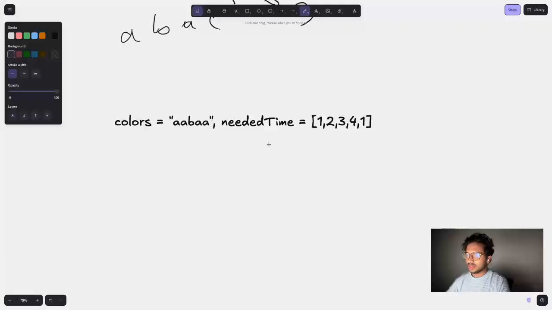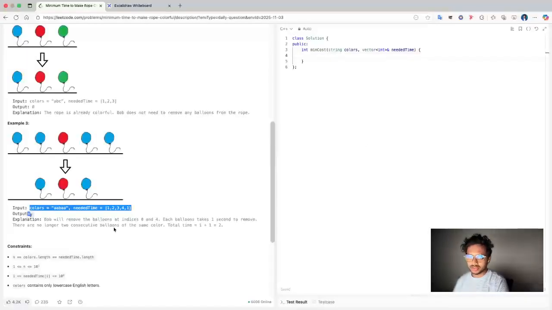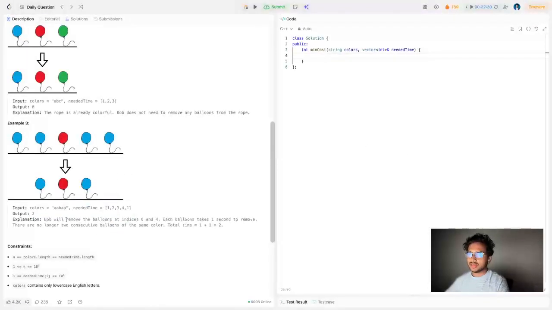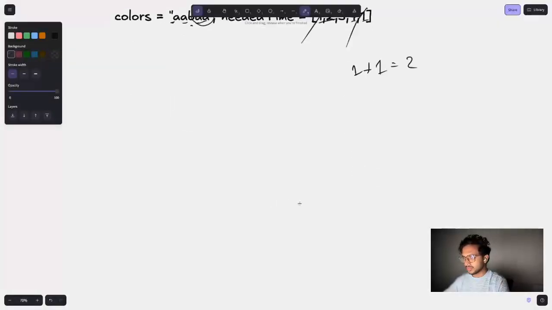Let's take another example. For A and A, we have to remove one of them. One is 1 and the other is 2, so obviously we will remove the one with value 1. So we need time 1. Then B is unique. Then again we get duplicates, A and A, where 4 and 1 are required, so obviously we remove the minimum, which is 1. So 1 plus 1 is 2. The answer is 2 here.